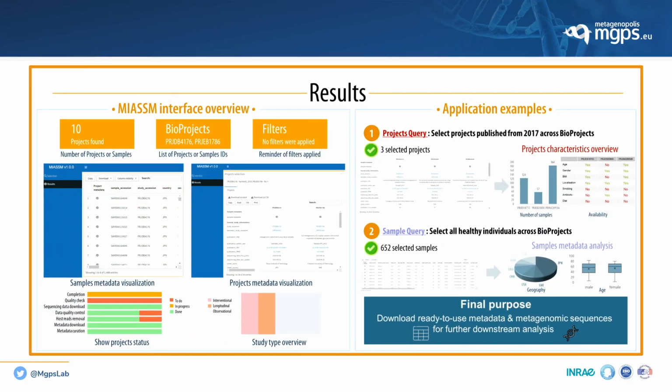Once the query is done, on the visualization page you have access to various information. In the first place, the metadata tables, but also the number of projects or samples found, the list of corresponding IDs, and a reminder of filters applied. You even have graphs showing an overview of project status and study types.